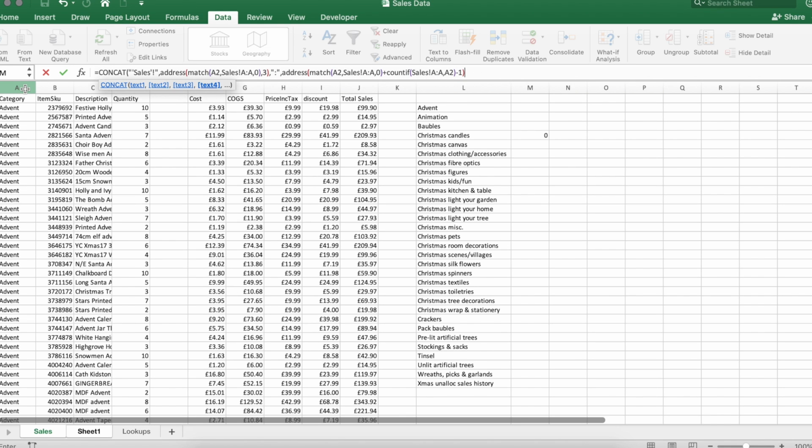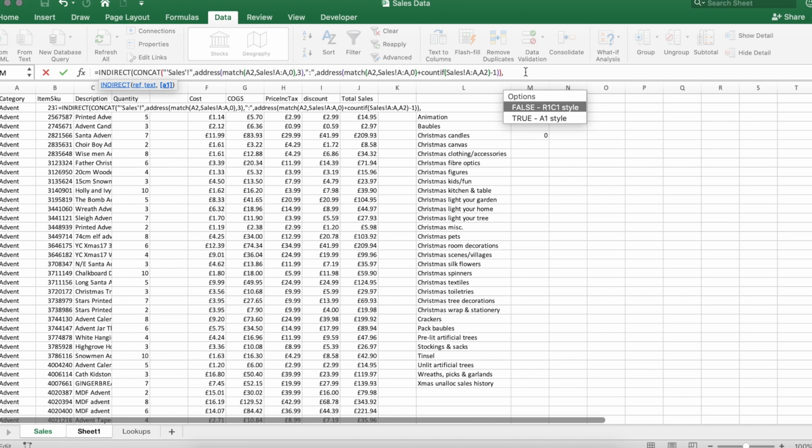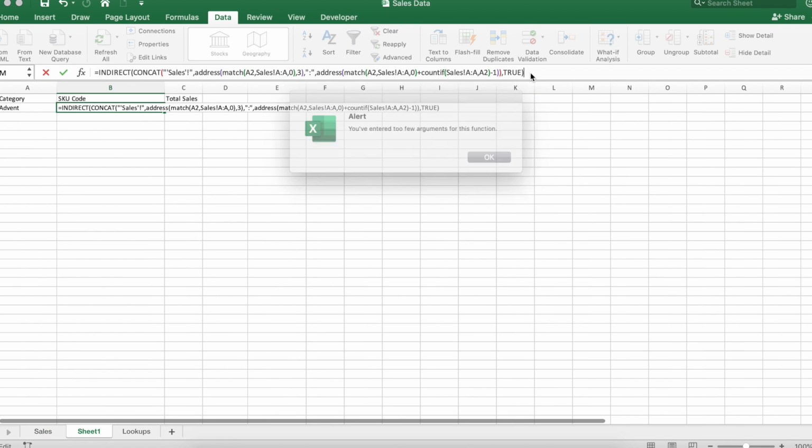Now that becomes your text string for your first drop down, and then I'm just going to wrap that in an indirect formula, and then I'm going to close off the concatenate. I totally forgot about that, and then I'm going to make it an A1 rather than R1C1. We want A1 because A1 just makes it easier to understand and read. So we're going to do that, and close the bracket, press enter, and go into 2. Feel like it's okay. Let's see where I went wrong.